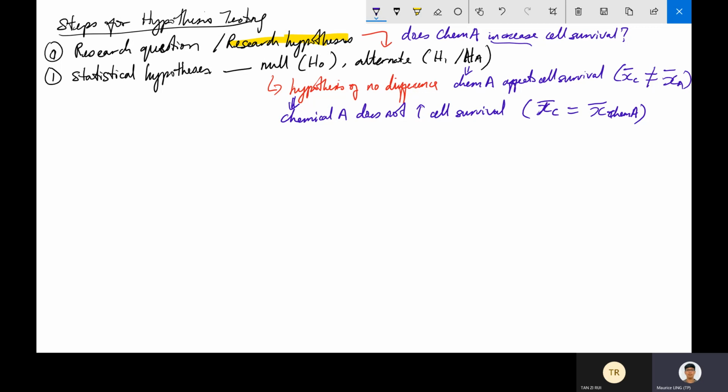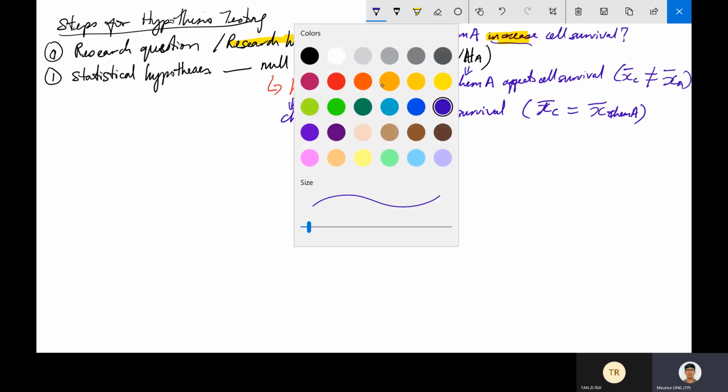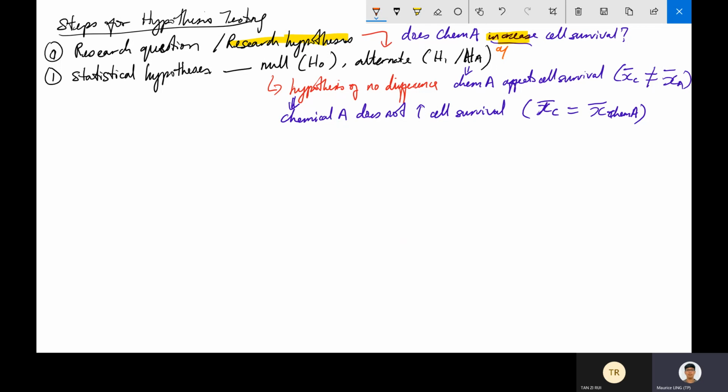In this case, by right, it's supposed to be two tail test. If it's one tail test, then this chemical A increase cell survival will be changed to chemical A actually affects cell survival. That's two-tailed test. That means it can be lowering cell survival or increasing cell survival. Make sense?